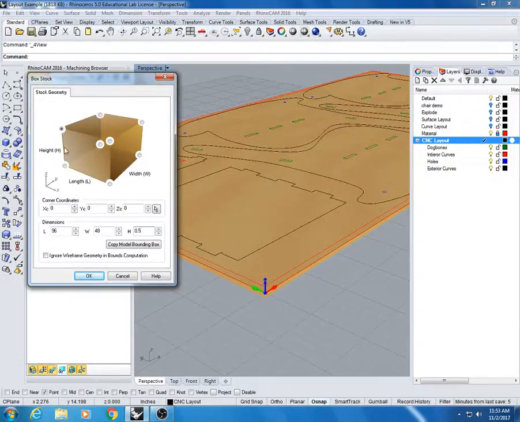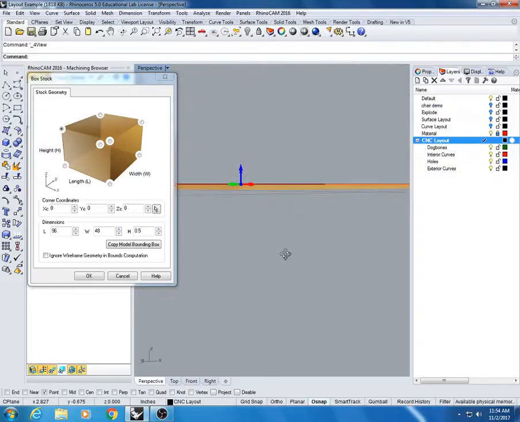All right. So that's what you want. That's what you're looking at. And the reason I want that is if I'm looking at this from a side view.